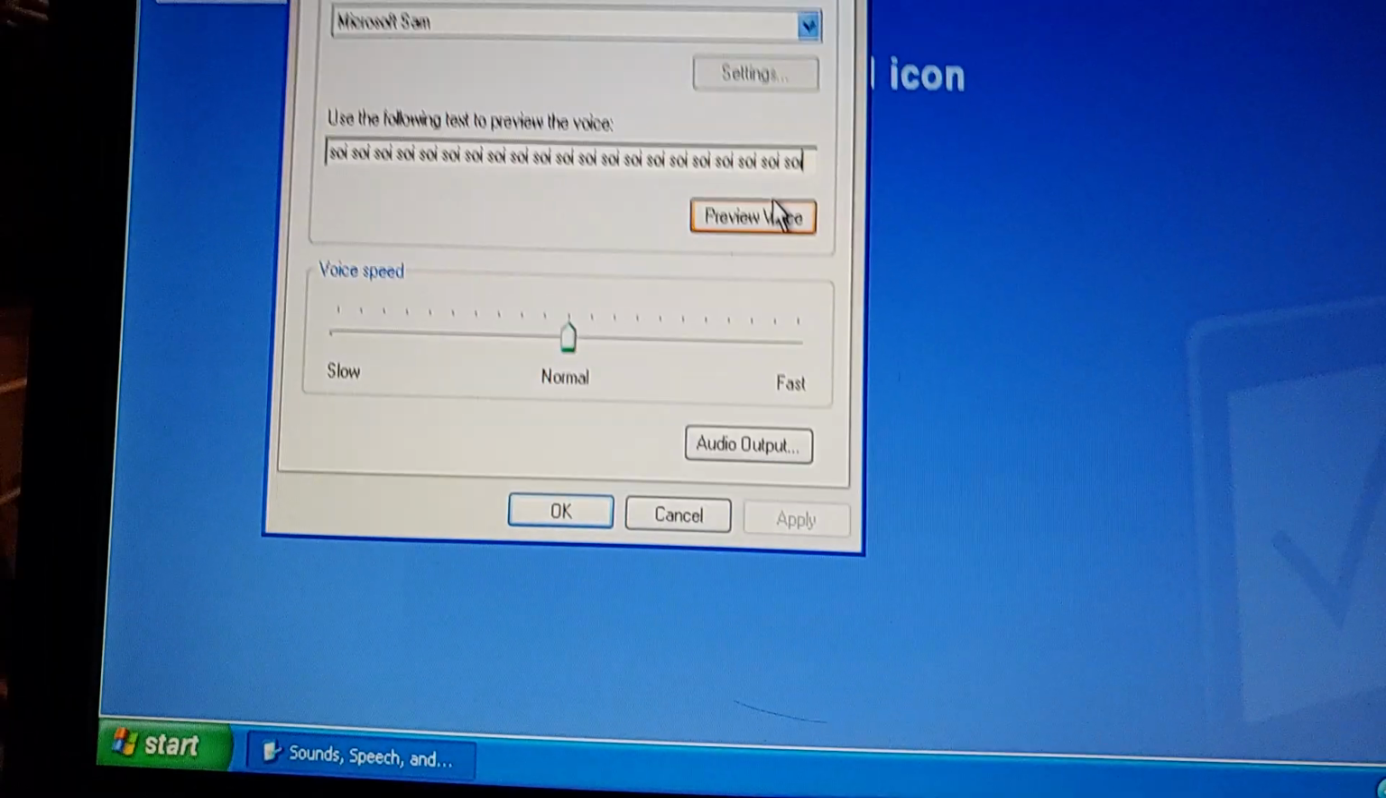I'm gonna make Microsoft Sam sound like a rafflecopter. It might work, but we'll see.